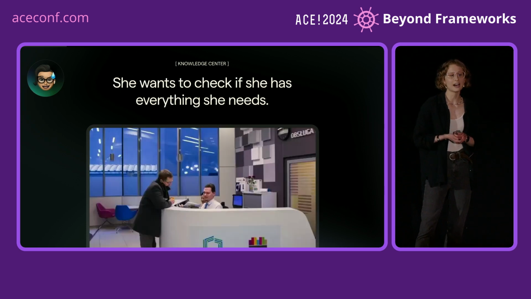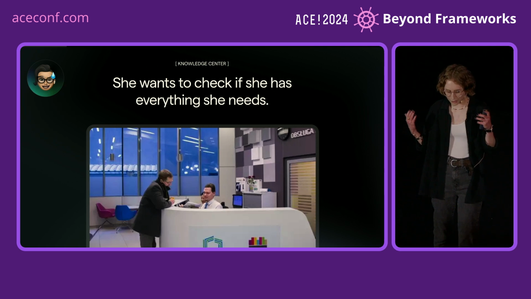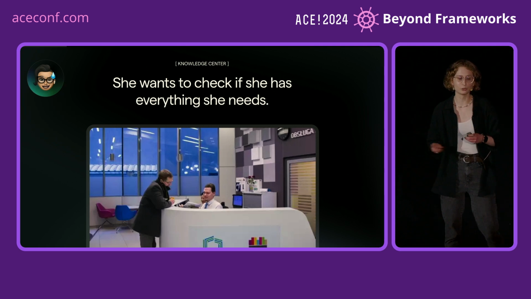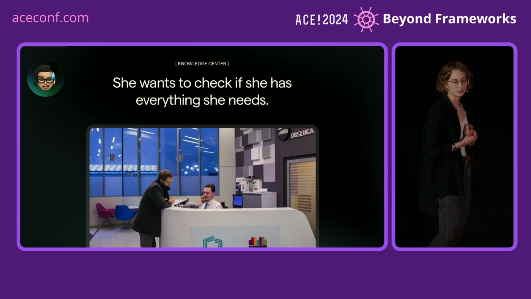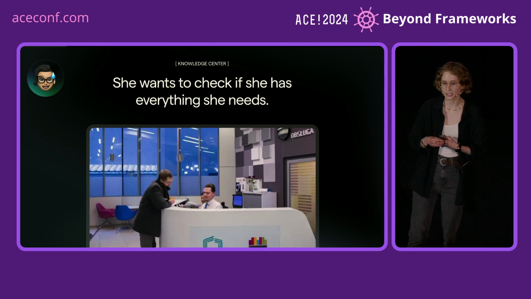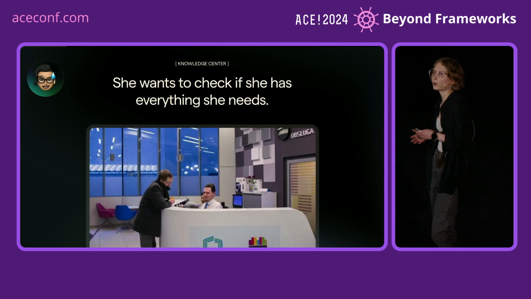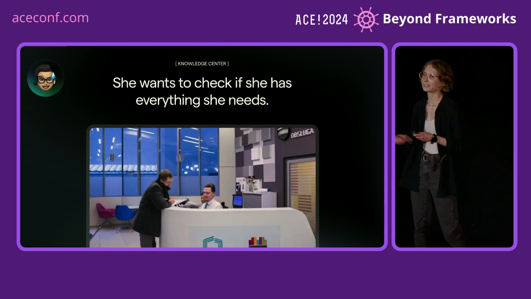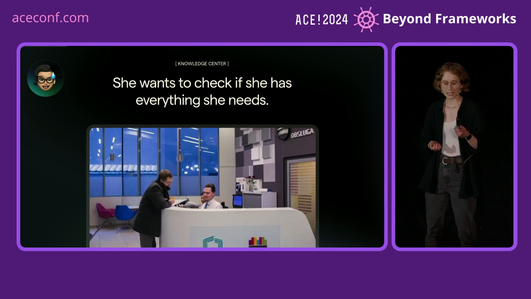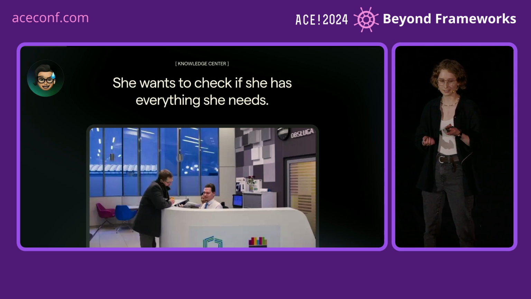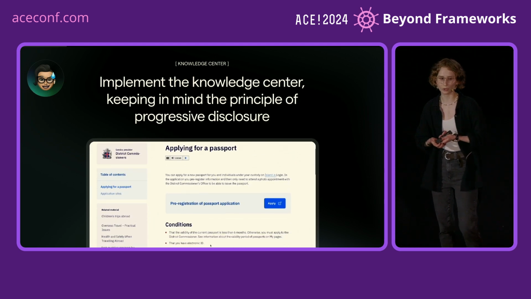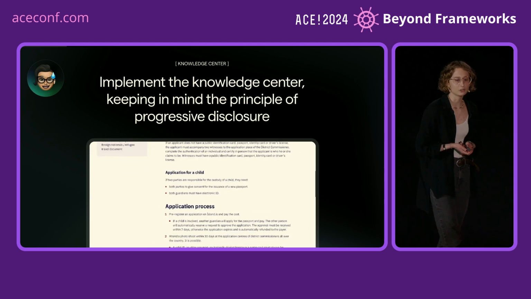Okay, so sometimes we are also unsure what we should do, what documentation we should have to tackle administrative matters. And in the real world, we always have something like an information center. We should provide such a thing also in the digital world. So we should implement a knowledge center.